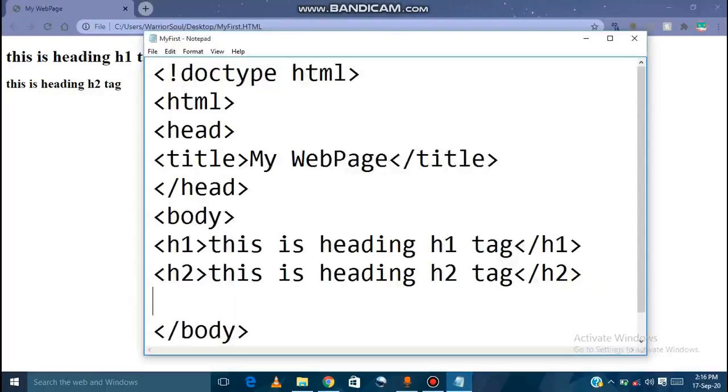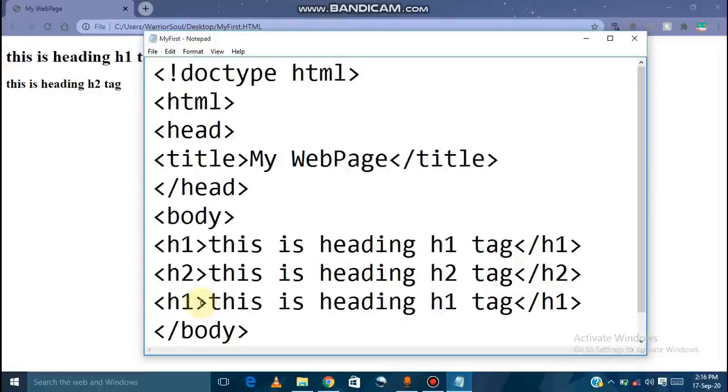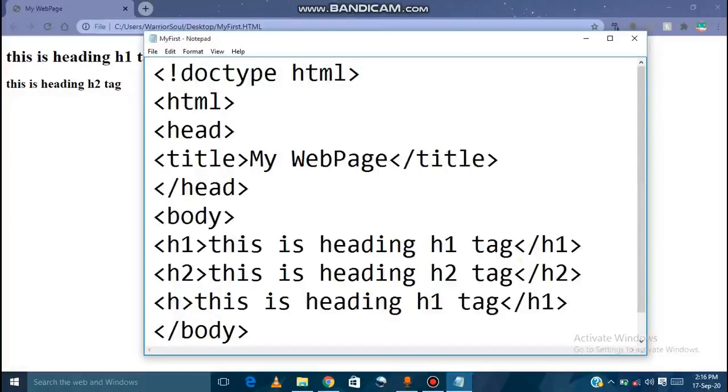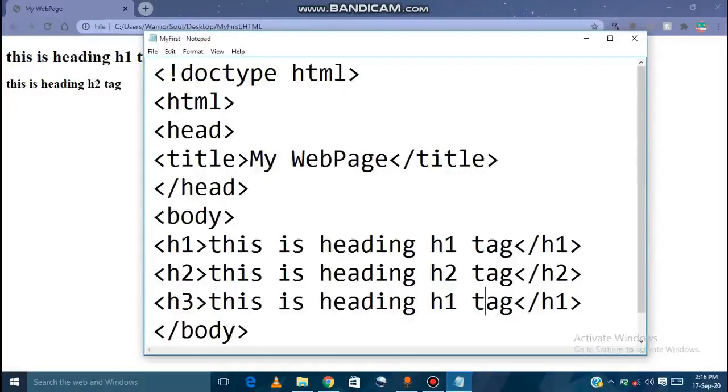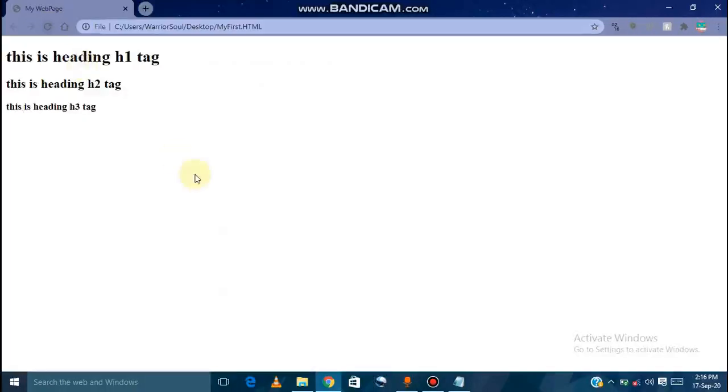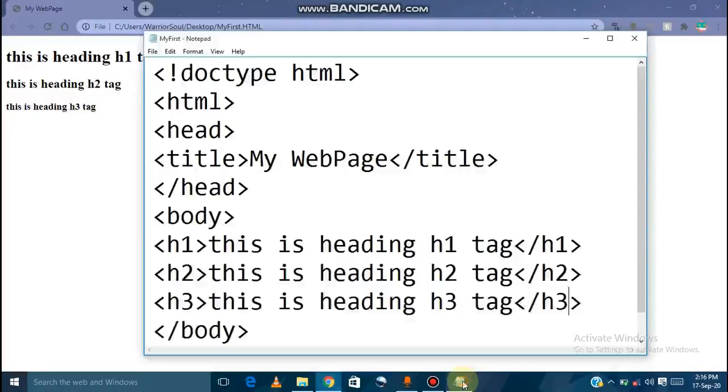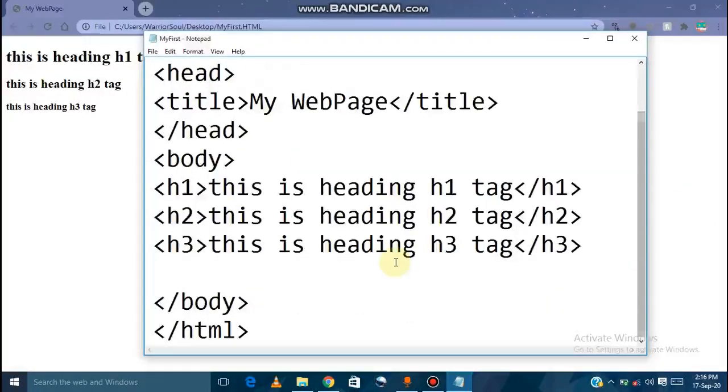What if I want to make the size even smaller? Again H3. Change it here to H3, and here also H3, then save your file, refresh your page, and you will see the output as this. So this is your heading 3, right? Then we'll do H4, H5 and H6 also so that you are able to understand it very clearly.